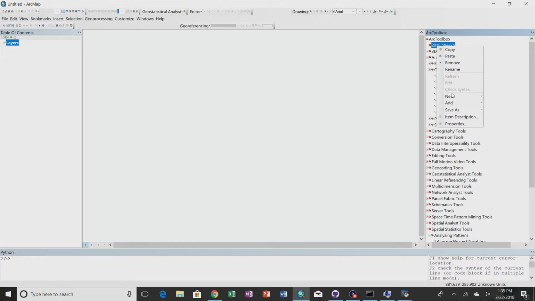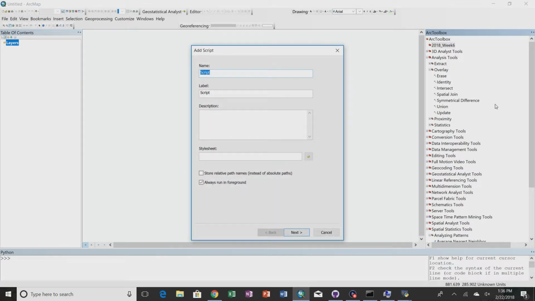Okay, so in order to add a model, you go down to new model. But what if you want to add a script tool? Well, instead of new, you go to add. And then you hit add script. And you get this dialog window. This is actually kind of like a wizard. I don't know if wizard's still a term that people use. But a wizard is usually a graphical user interface that you step through. That's the term for it.